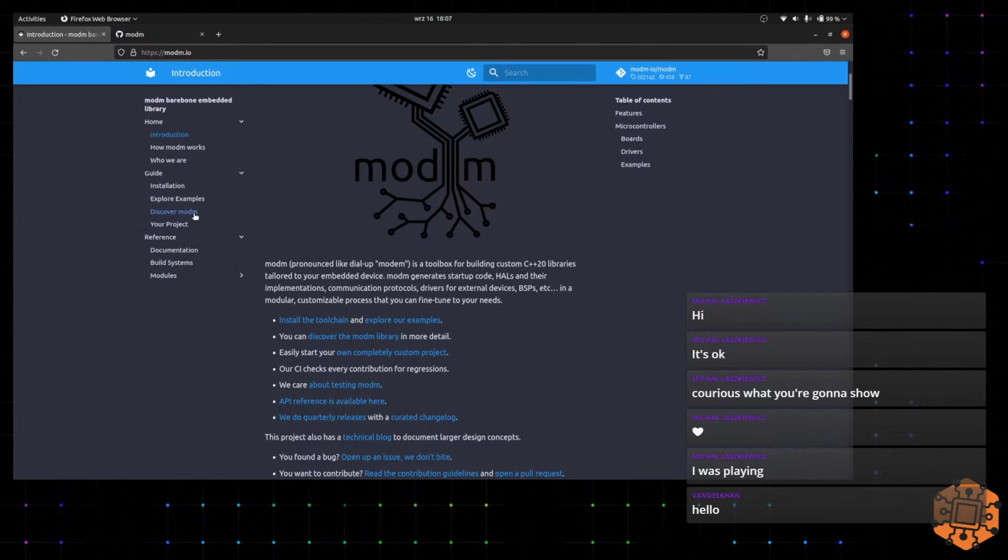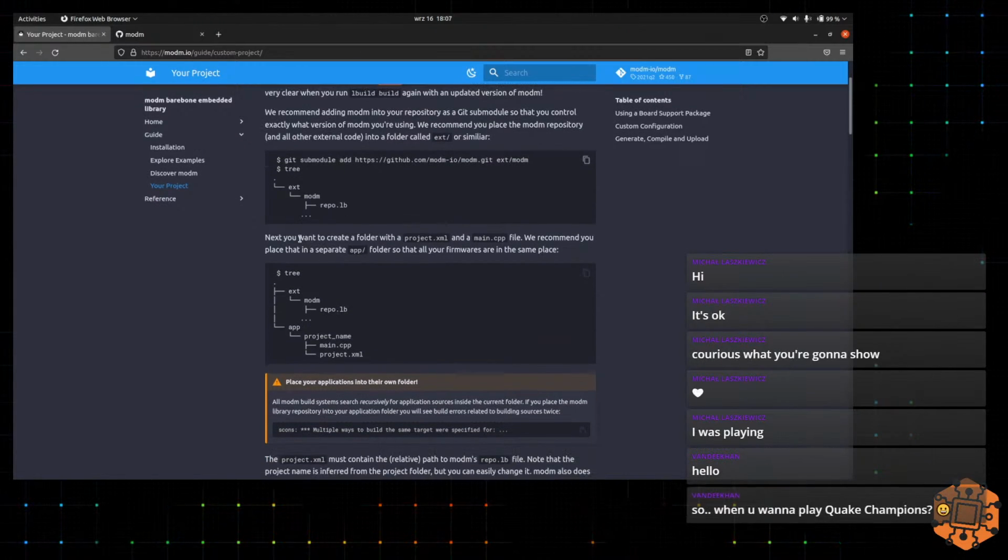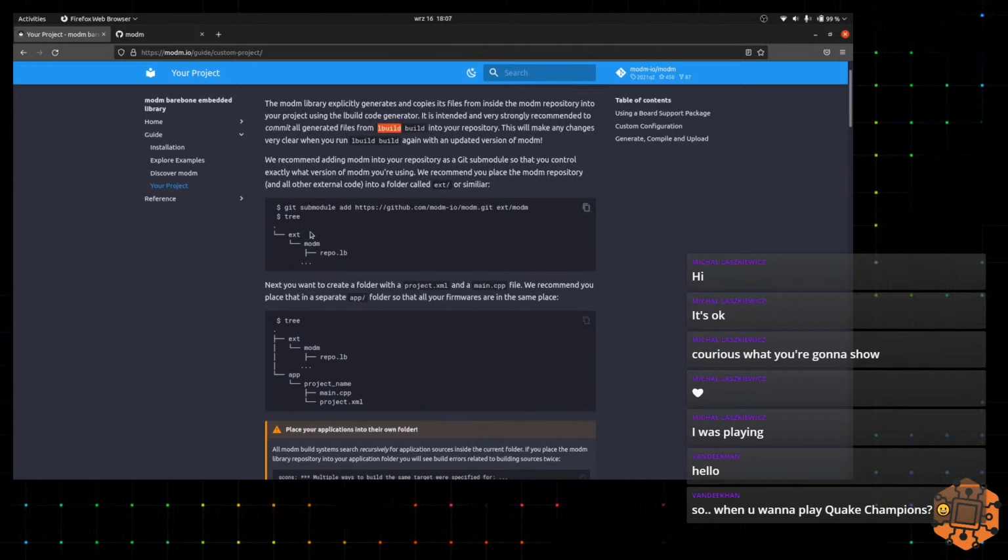Alright, so let's try starting a new project. They say that they are using lbuild, which is a custom code generator in Python, and so they suggest doing it step by step.